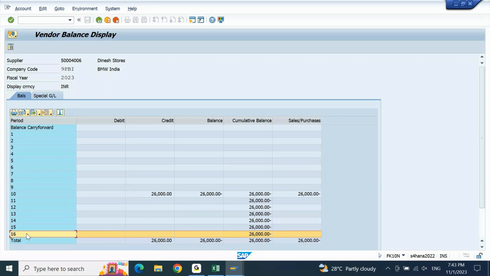If you are using a special period, it is fine. If you are not using it, just ignore it. Now at the end, the system is always going to consider period number 16 balance. Closing balance in period number 16 is 26,000 negative. What I'll do, I'll come back.